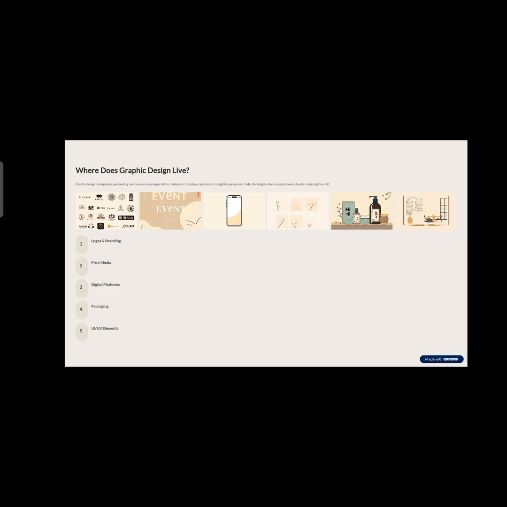We have logos and branding, we have print media, we have digital platforms, we have packaging, we have UI and UX elements. They are everywhere. Examples of graphic design include logos and branding, print media, digital platforms, packaging, UI and UX elements, etc.